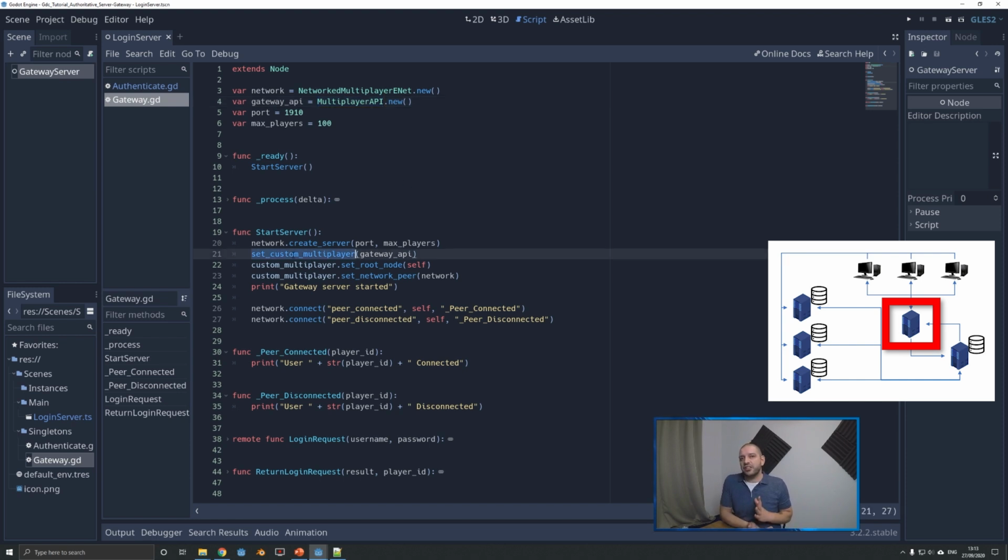Now, once we have set a custom multiplayer API, we also have to set the root node. And once you have this line of code, this parameter custom multiplayer becomes available. We set the root node because that multiplayer API needs to be somewhere in the scene tree. We can't set it to the root of the scene, but we have to define one other node in the scene tree as the root. Now, the singletons, authenticate and gateway, are just scripts, but when the client is running, you can see in the remote scene explorer that they're actually two separate nodes in the scene tree.